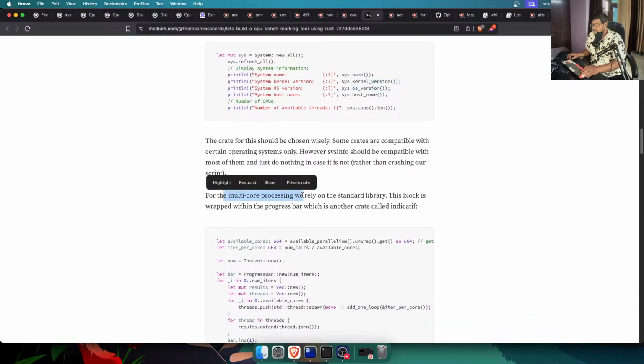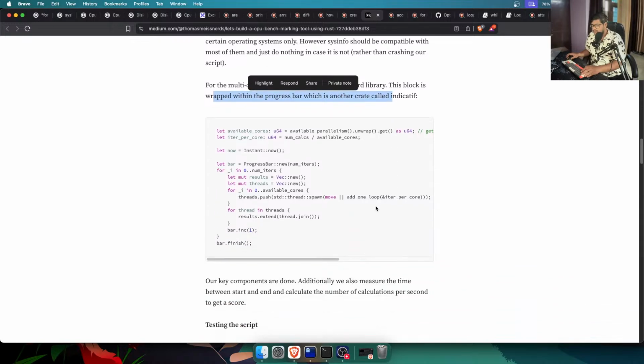Now for multiple processing, we rely on the standard library. The block is wrapped in the processor, which is another indicator. Okay. So this is how it's doing this thing. It is creating the progress bar.